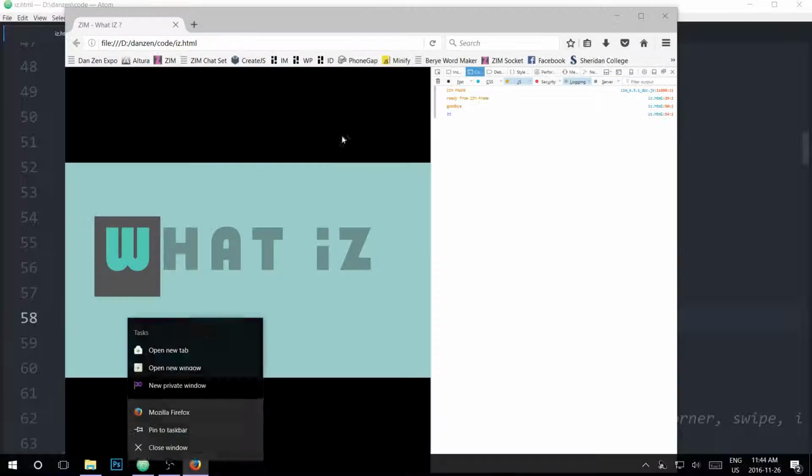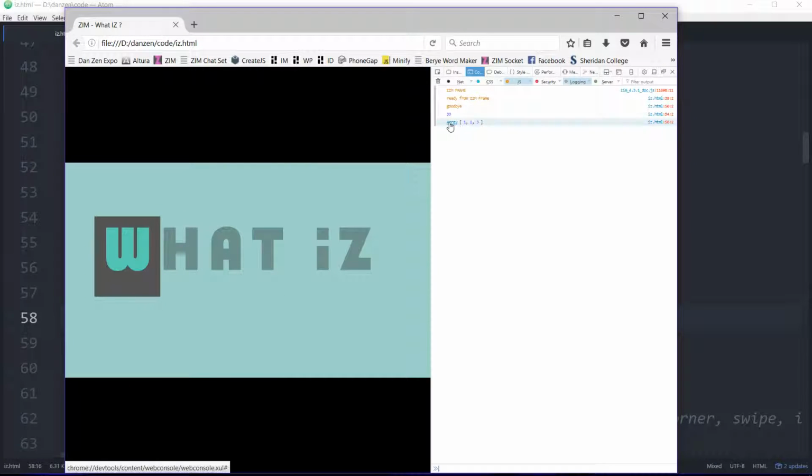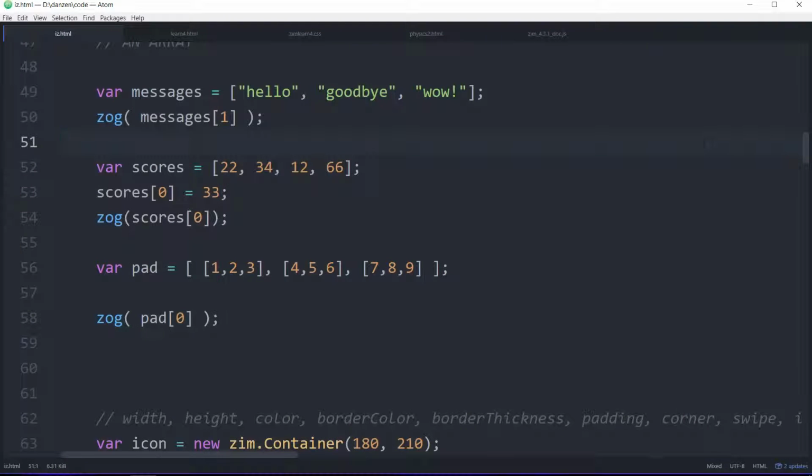Excuse me. And we refresh here, and there it's saying an array that has 1, 2, and 3 in it. So if this pad at 0 represents this array, how would we access the 3? Well, that's this array at index 0, 1, 2. So we just put another array access operator at 2. So this is pad at 0 at 2.